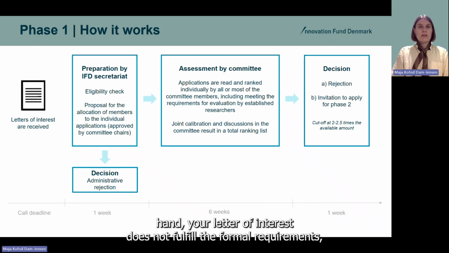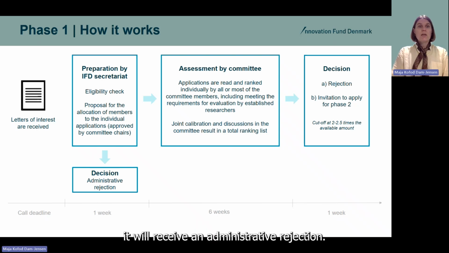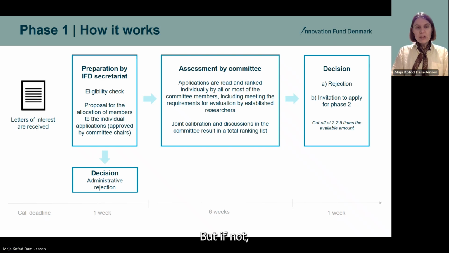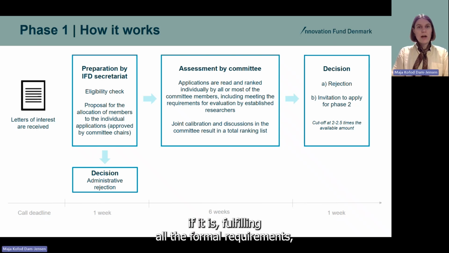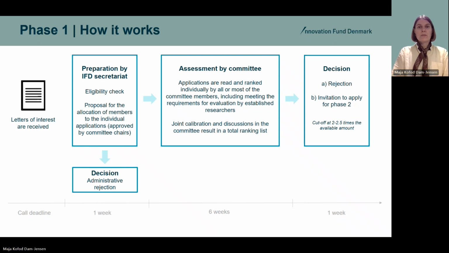If, on the other hand, your letter of interest does not fulfill the formal requirements, it will receive an administrative rejection, but you will know that very fast. But if it is fulfilling all the formal requirements, the expert committee will take a few weeks to assess the letter of interest and jointly meet to discuss all incoming proposals.